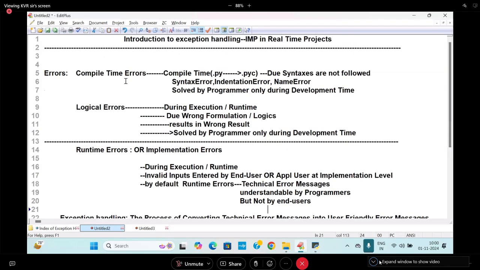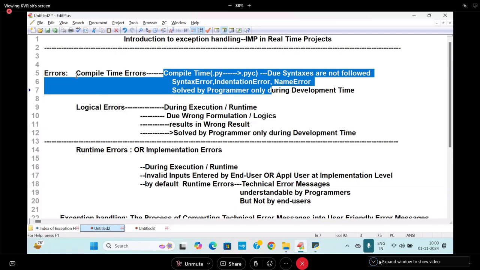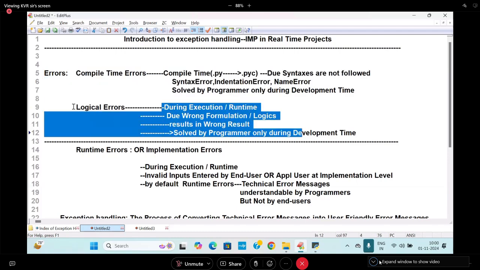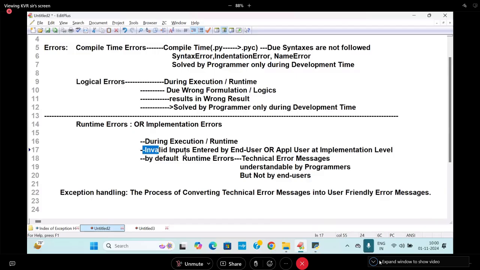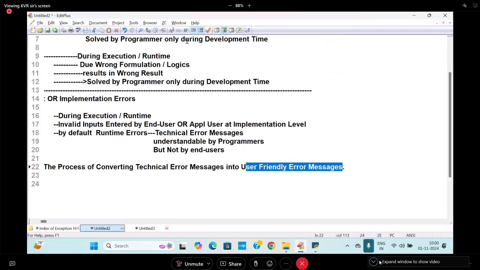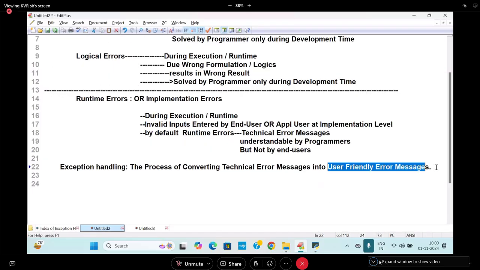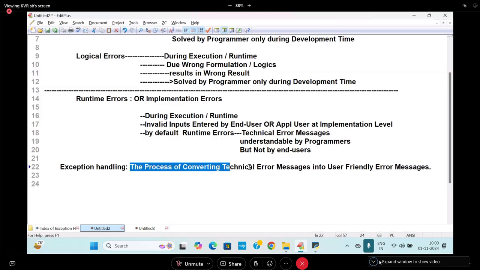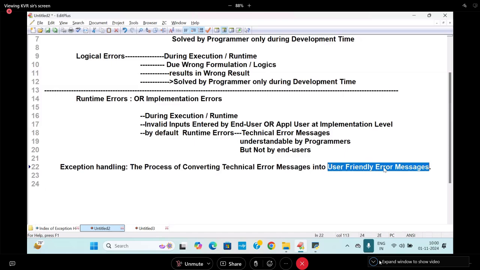Last and final. Syntaxes are not followed: compile time errors. Logics are not followed: logical errors. Invalid inputs entered by end users: runtime error. Runtime errors by default give technical error messages, understandable by programmers but not by end users. That's why we need to give which messages? The software industry says always display which message? User-friendly. Go for which concept? Exception handling. So what is the definition of exception handling? The process of converting technical error messages into user-friendly error messages is called exception handling.